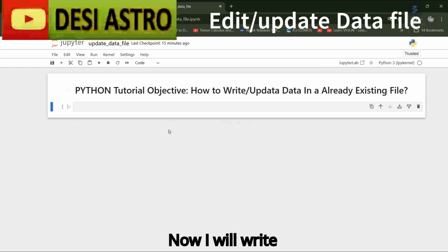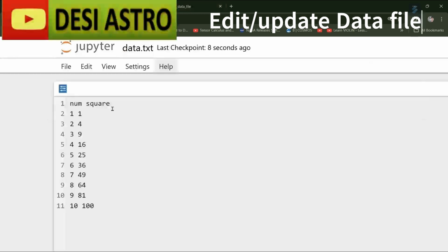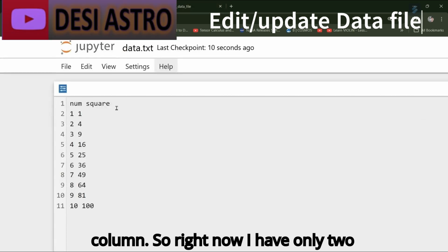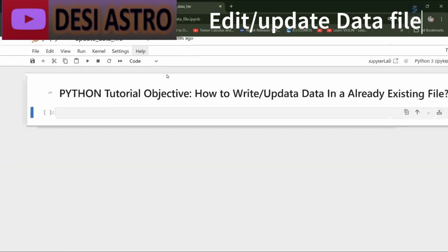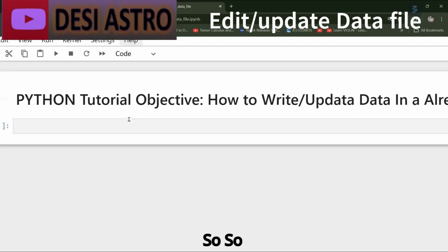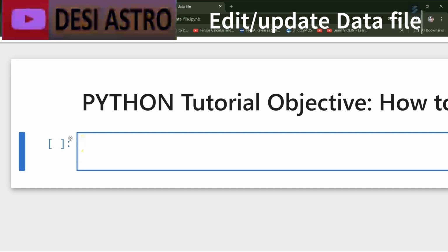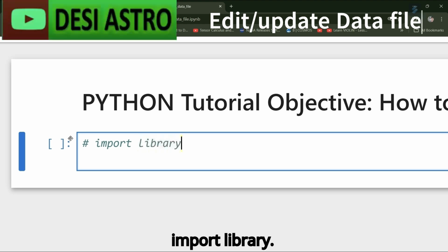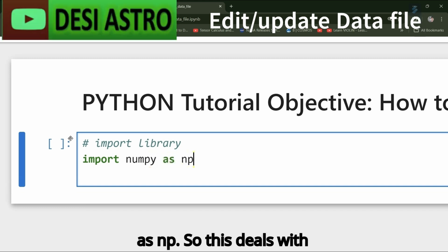Now I will write some data points in my third and fourth column. Right now I have only two columns. So let's do it. First I will import some libraries. Right now the only one I need is numpy, so import numpy as np. This deals with your numbers and arrays.